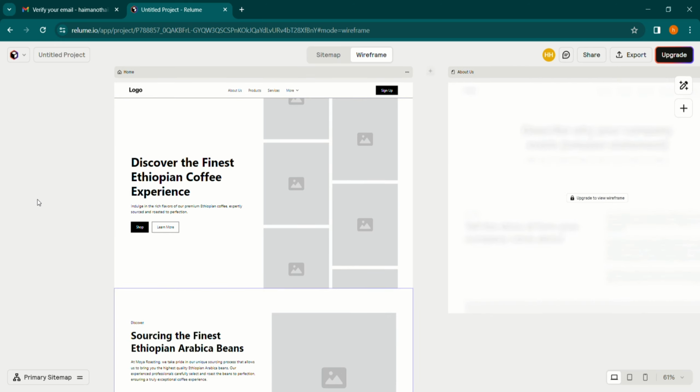Now let's rename our project by going to the top left corner and changing the name to something like Maya Coffee. Okay, now we have a couple of options. One option is to transfer our work from Relume directly to Figma. In Figma, we can further style and experiment with our design. And the other option is to transfer it to Webflow. So let's start with Figma and see what we can do.